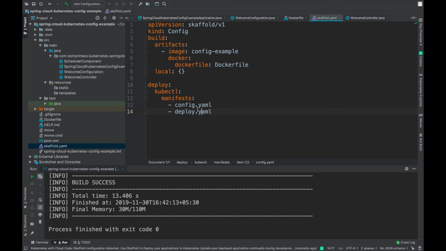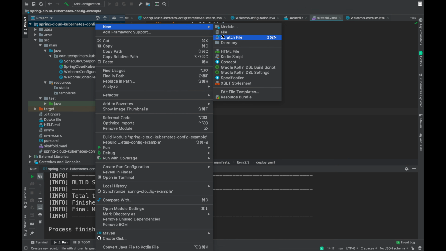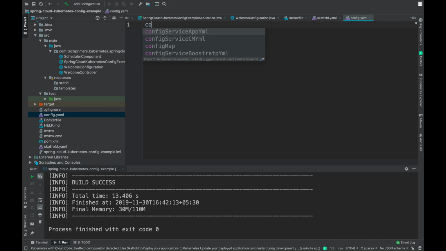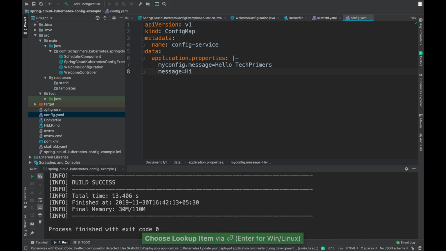So I'm going to have two YAML files, which is the config YAML and the deployment YAML. So first, let's create the config YAML. I have a config map live template, which is this. The moment I click on the config map, it generates a code because I saved it beforehand.